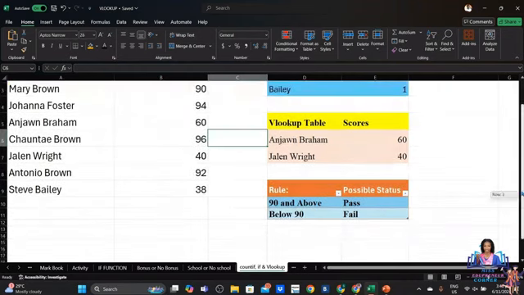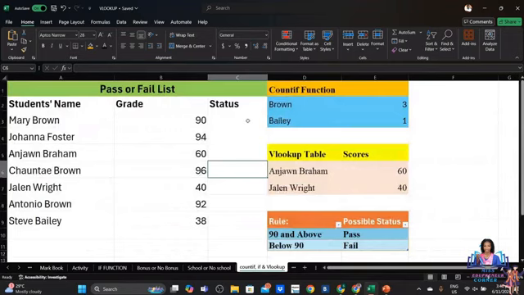And now we're going to use the IF function, because realize we have a column right here that says status. So we need to know if these students would have passed or failed depending on a certain condition. So hence we have the third table right here. So we have the rule and we have possible status. So if a student scored 90 and above, then they would have passed. But if they scored below 90, then they would have failed.